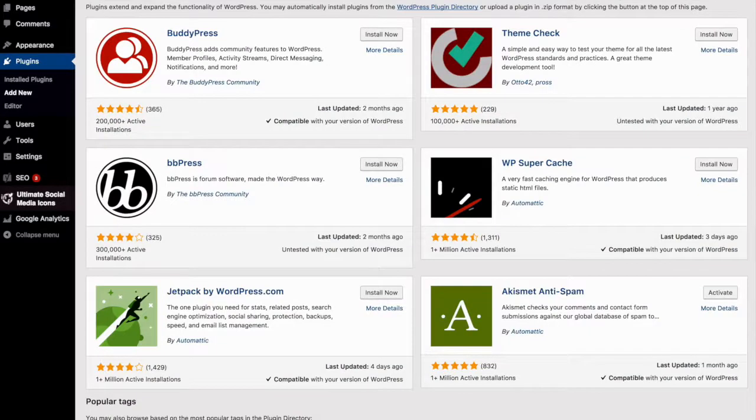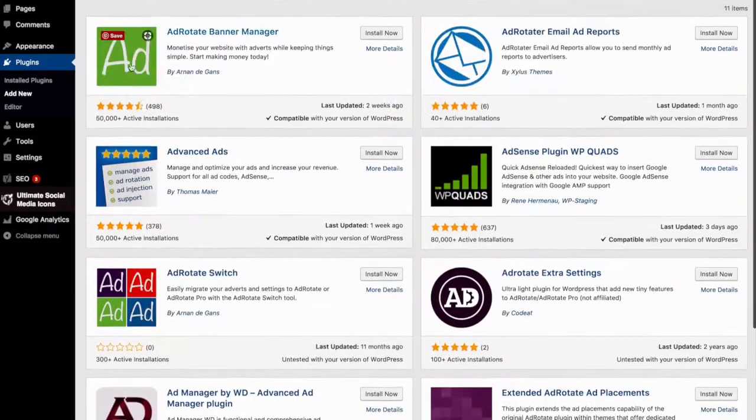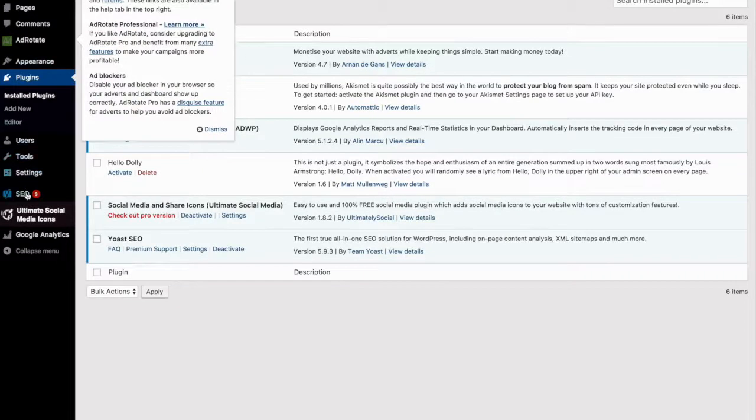I am also going to do AdRotate. And I want the banner manager. I believe that's the one I want. Yep, that's the one I want. And I will install that. Activate it, and I will see, oh, he's up here.